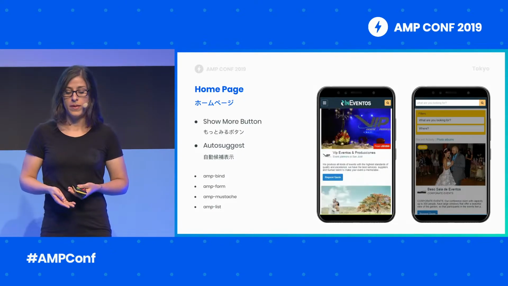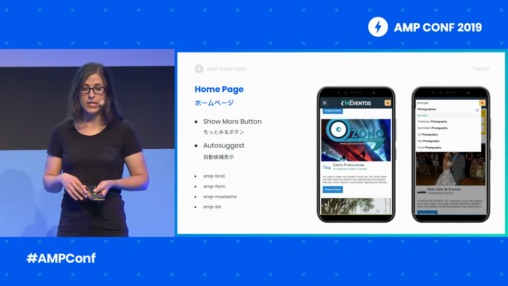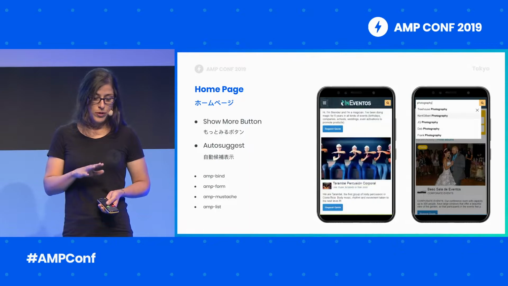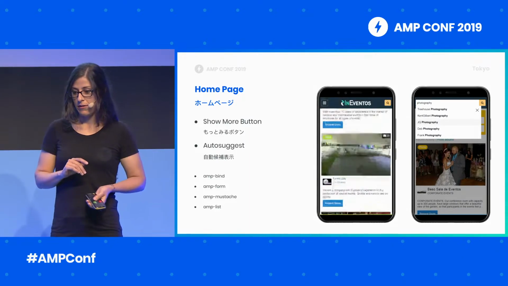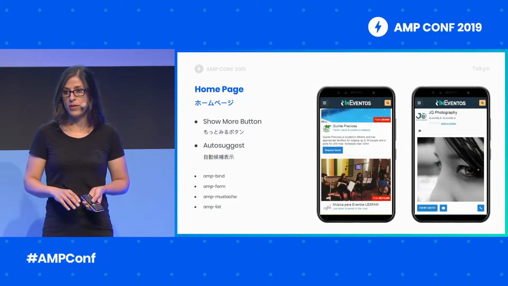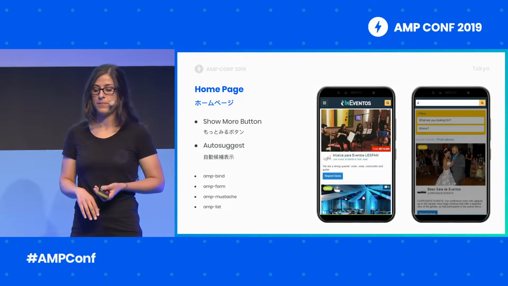Let's start with the home page, where we can see a Show More button and a search input field with auto-suggest, which is present in every AMP page header. They were implemented using the same AMP components: AMP Bind, Form, Mustache, and List.